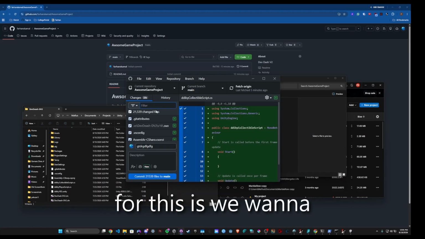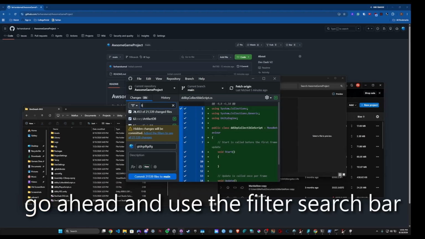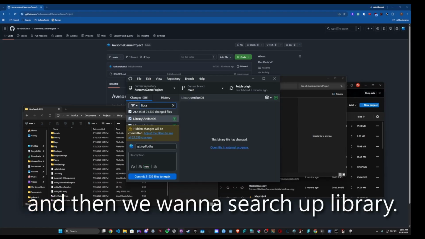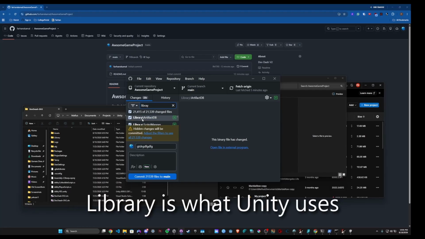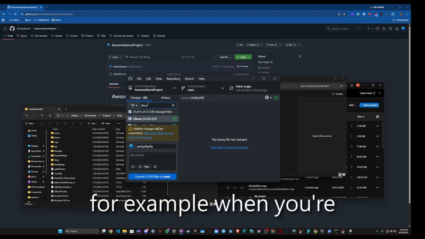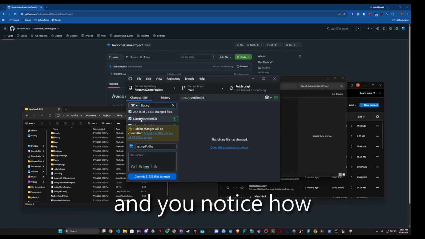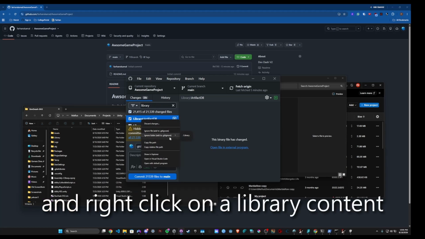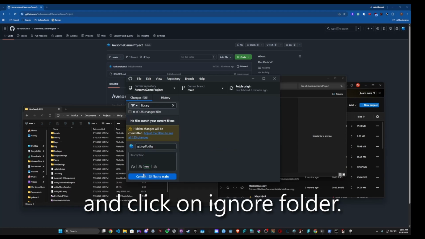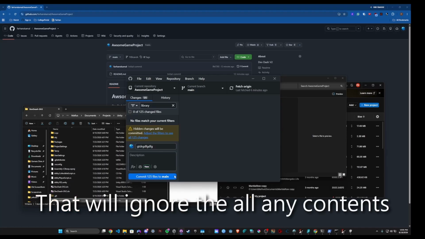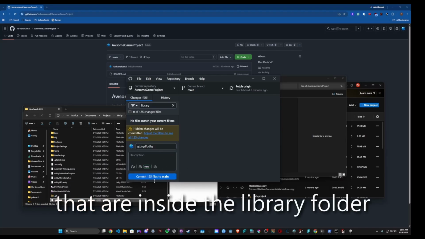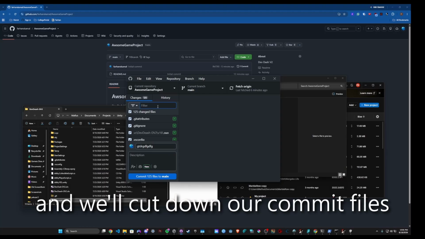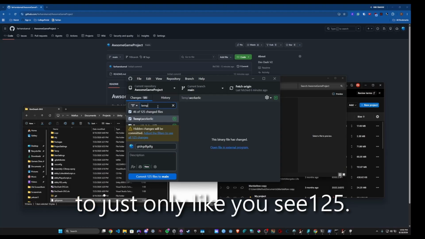The solution for this is to use the filter search bar and search for library. Library is what Unity uses to load up your project, and for example when you're building your project for the first time and you notice how it takes a long time, that's why. So you want to right click on a library content and click on ignore /library. That will ignore any contents inside the library folder and will cut down the files to only what you'd like to see in your project.